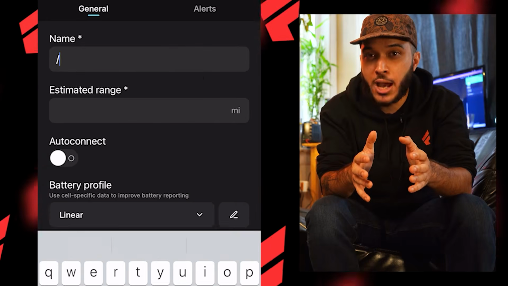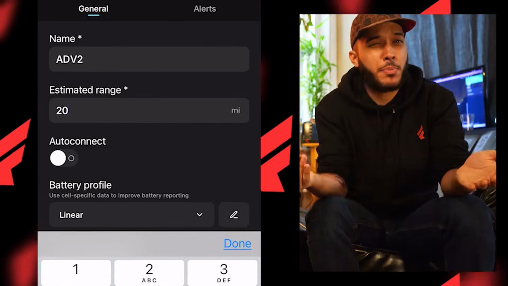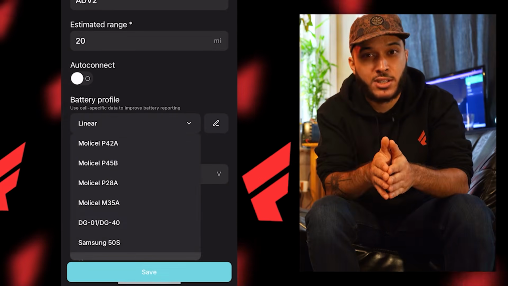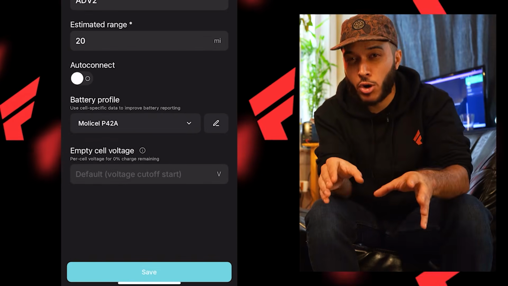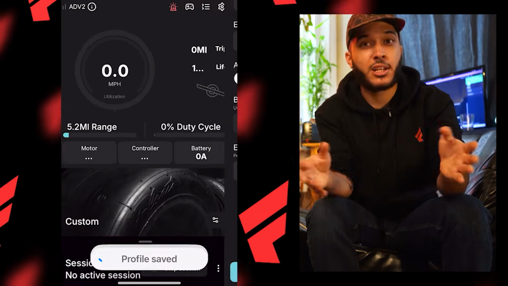Under this config tab, enter the board's name and its general range. I would put 20 because it's sort of like every board's average range, but I don't really think it matters. Select your board's battery type. This is important and I'll touch more on it later on. And type the number 3 for empty cell voltage, and then let's press save.